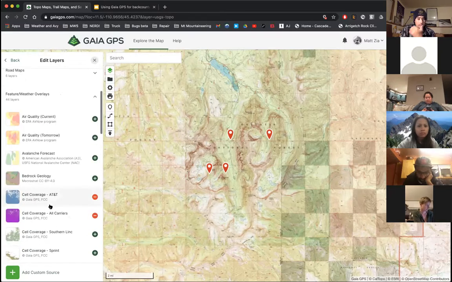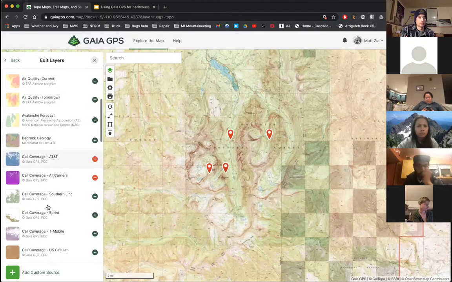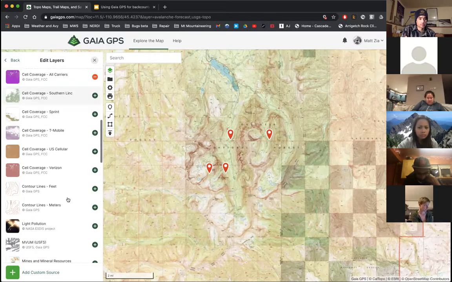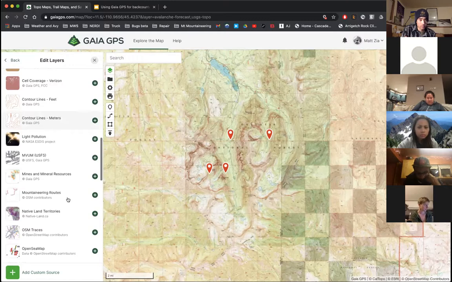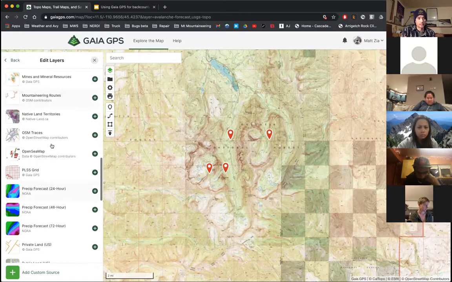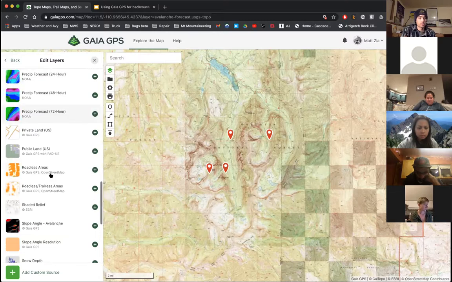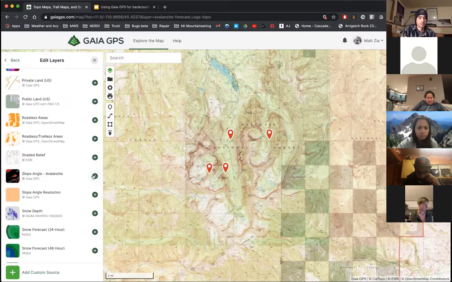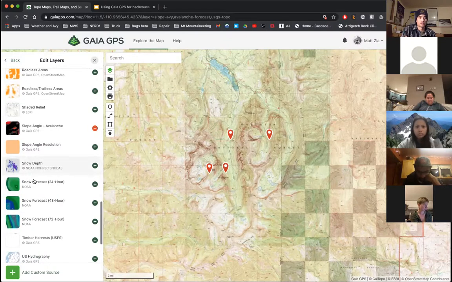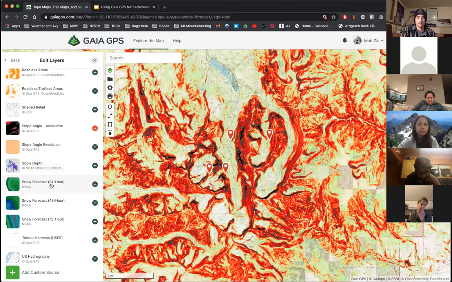And a couple that are really useful in the winter are avalanche forecast. So I'm going to add that. Precipitation forecast. And then slope angle. Okay. I can also add snow depth and snow forecast. There we go. So now you can see that the slope angle has shown up on my map.